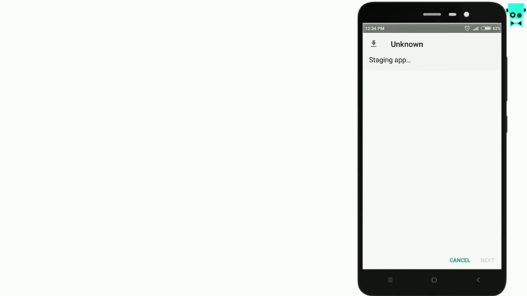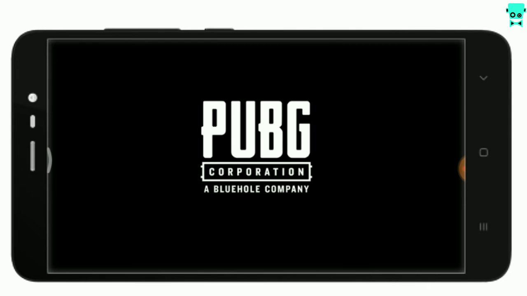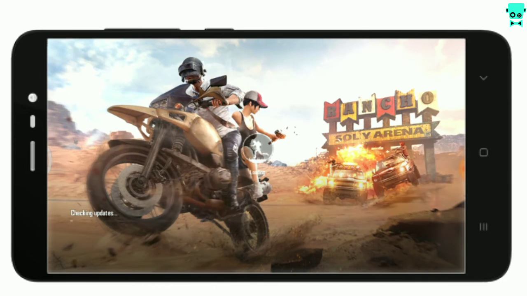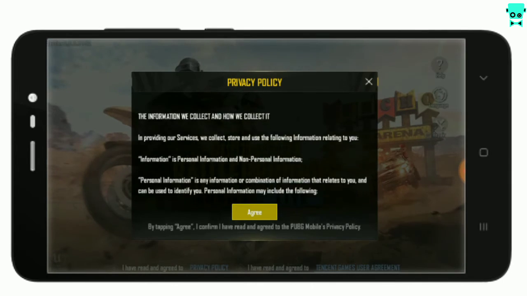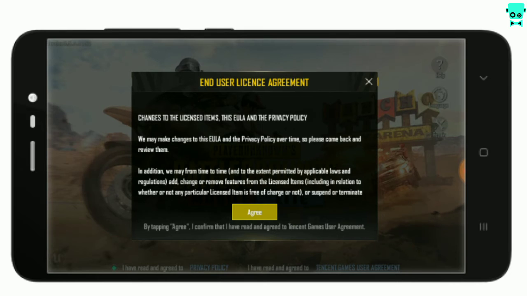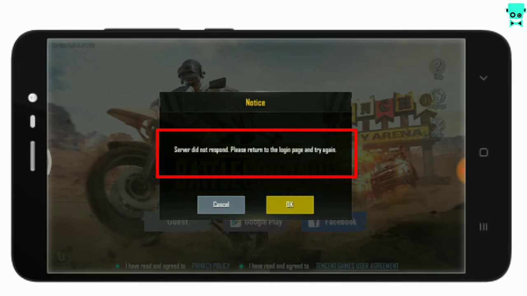Now install the APK. PUBG Mobile Lite installation started. So, now I am going to open it. But this game will not work. I am sure of that, because when I agree and click anywhere, you can connect to Facebook. I can see the server did not respond.